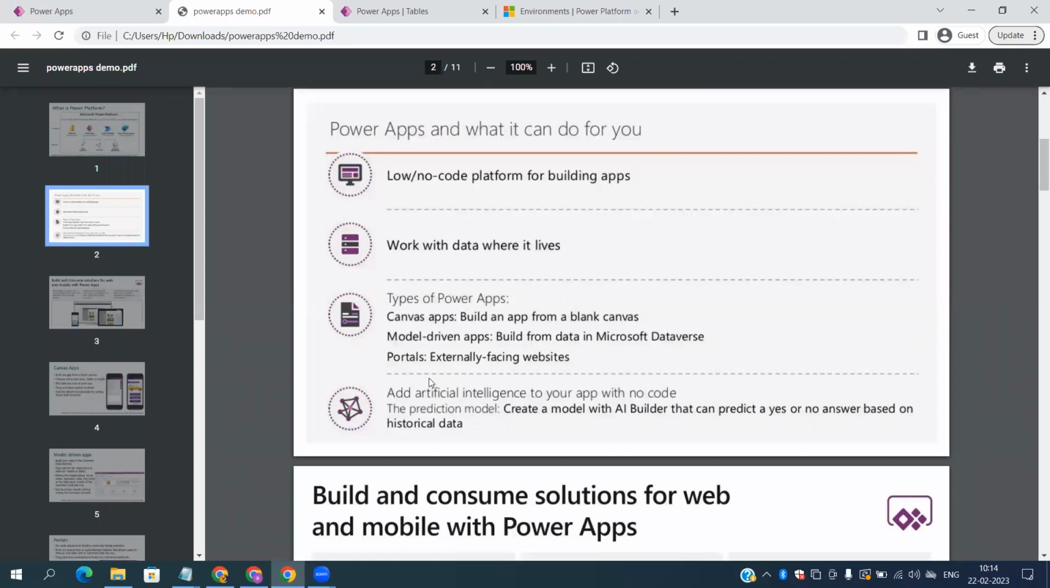And at the same time, you can add artificial intelligence to your application without any coding.